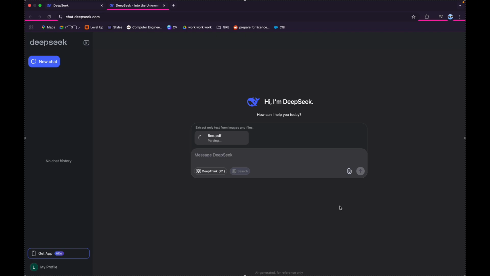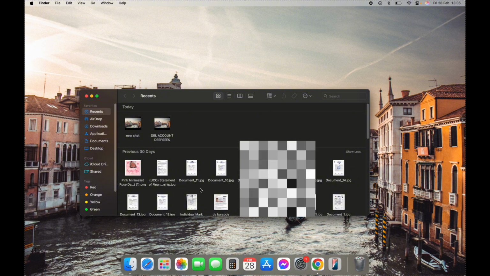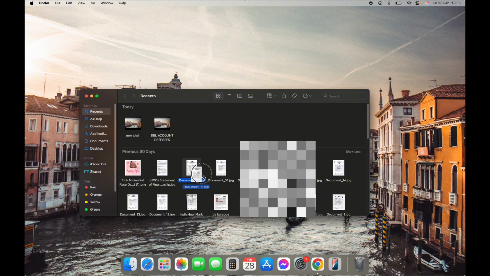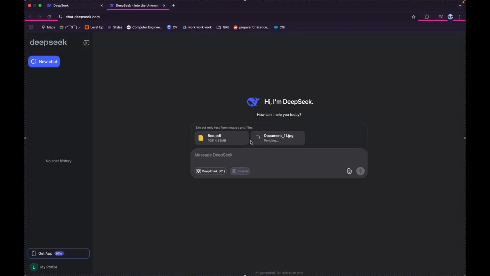There is also another way to attach document on DeepSeek AI. Simply open your folder. After that, click on the document that you want to upload on DeepSeek AI. Simply drag this document and leave it here. Here you can see that the documents are being attached on DeepSeek AI.